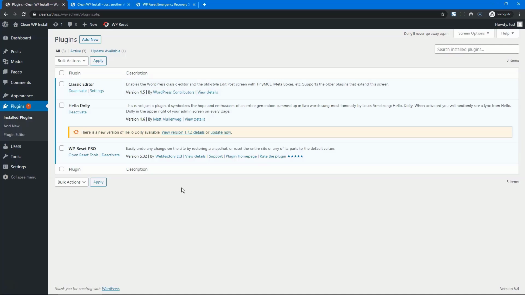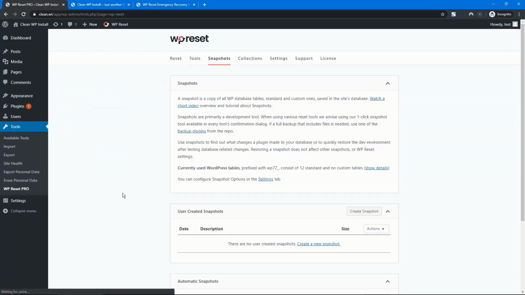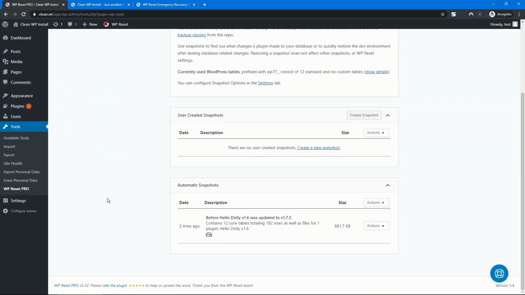It works with the core, with the plugins, with the themes. It doesn't matter if they are from WP.org or it's a pro version. Before it gets updated, before you click update, WP Reset automatically makes a snapshot and it has your back. You can restore things with one click.